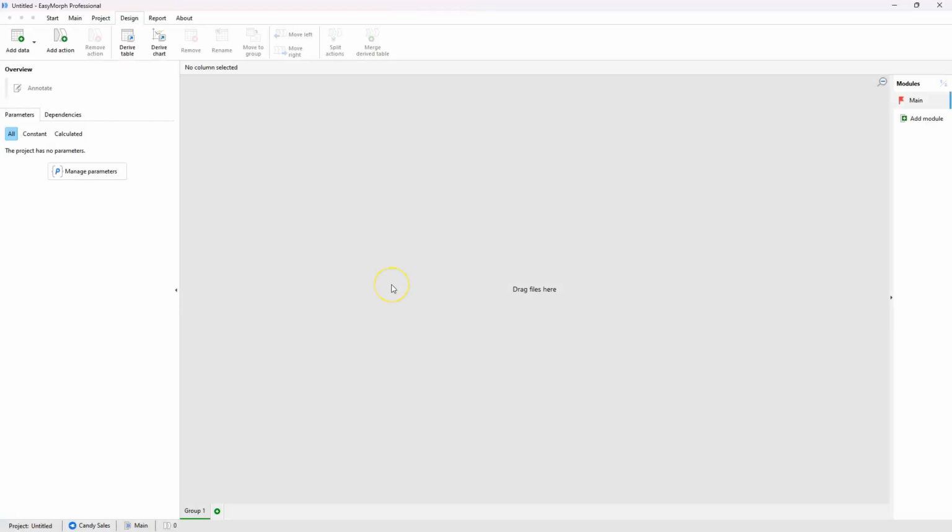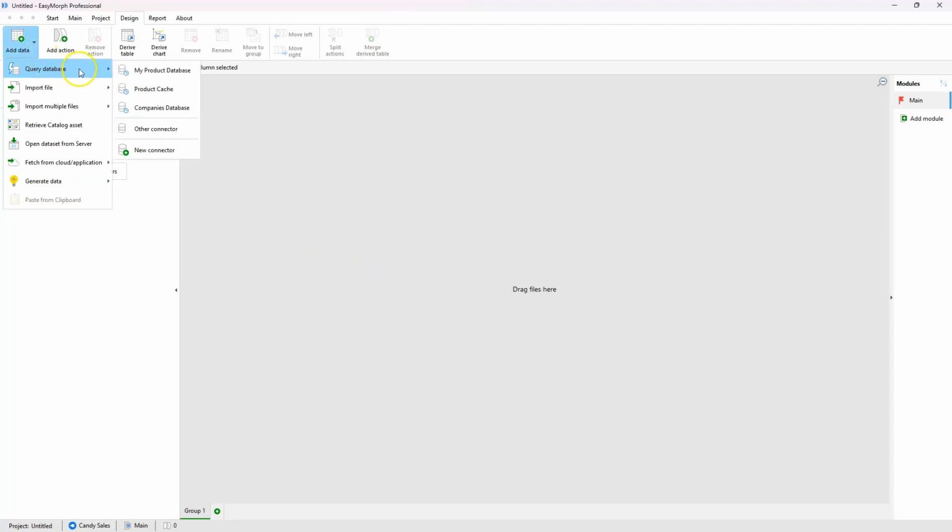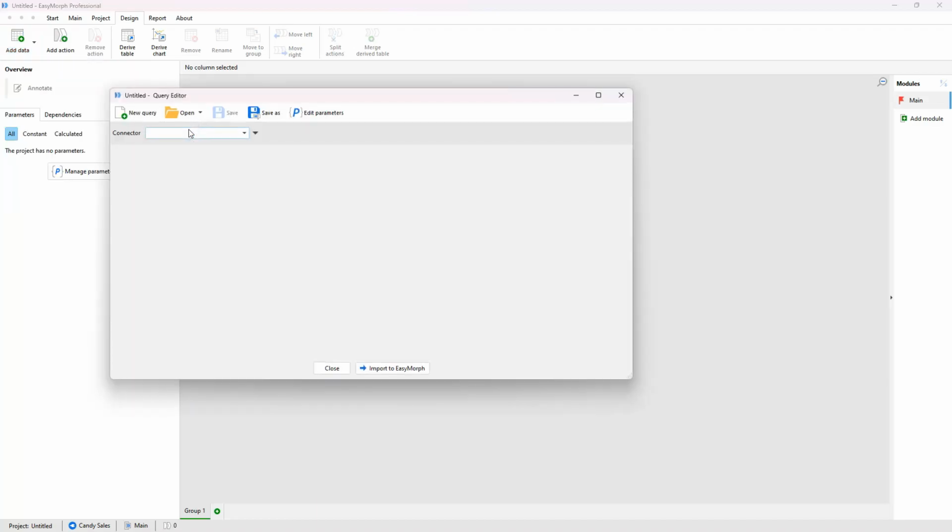Alternatively, from within my project, I can click on Add Data, select Query Database. If I've used my connector recently, it will appear in the list. I've only just created my connector, so I want to click on Other Connectors, and I'm in the Query Editor. Like the Connector Manager, there is a shortcut. Pressing the F8 key on my keyboard will take me straight to the Query Editor.